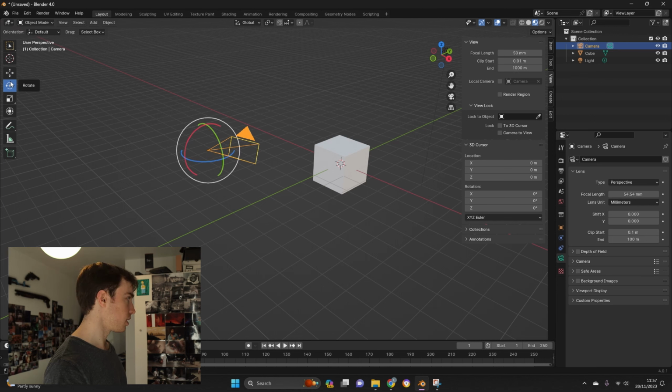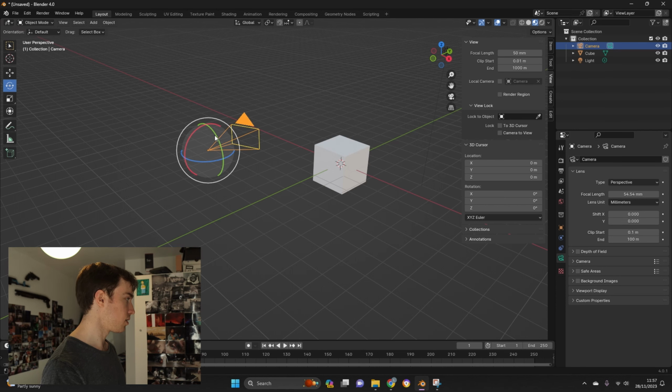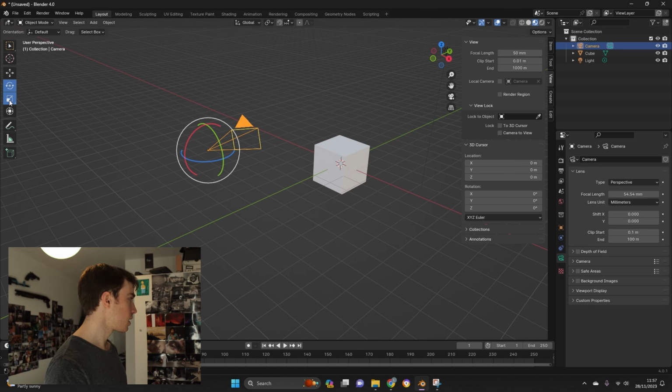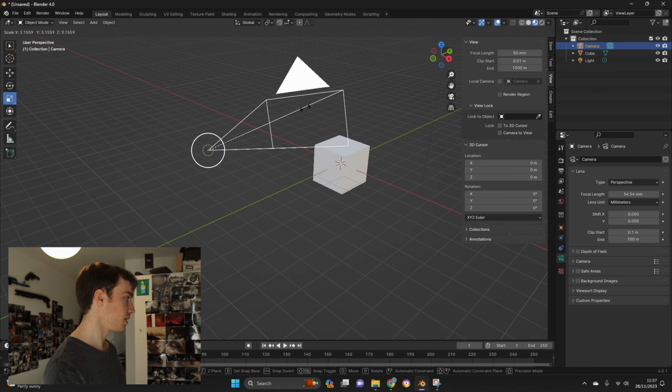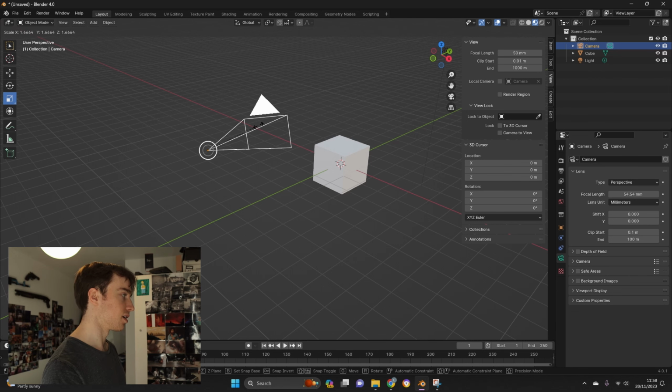Let's rotate it by selecting the rotate tool, and we can bring it up and down, and we can rotate it to have a Dutch angle on our camera. Then we can scale it using this tool. We can make everything a macro size if we increase the size of the camera.